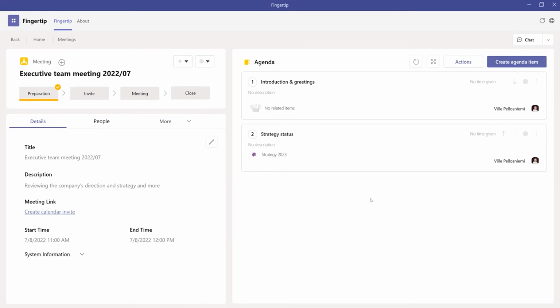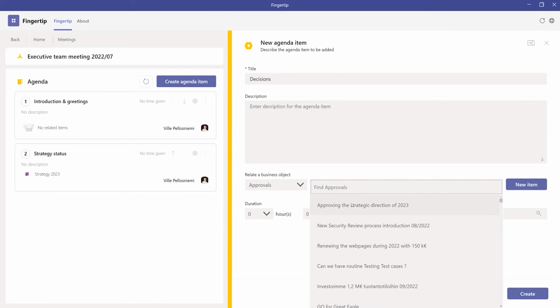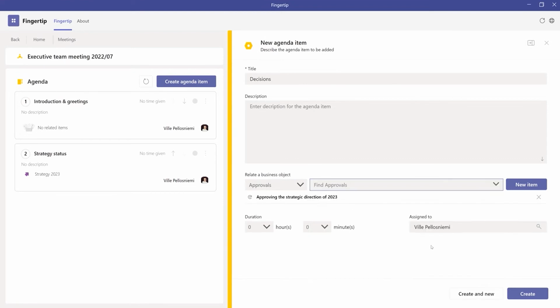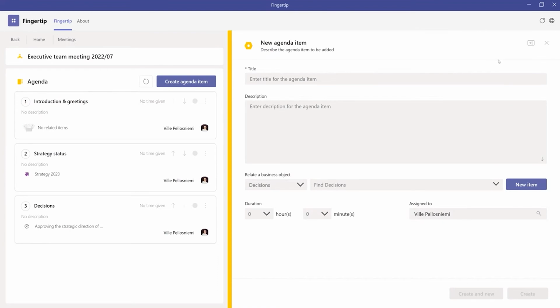As the next item part of the executive team meeting, we have decisions to be decided. I have already created an approval to approve the new strategic direction of 2023. During the meeting, the executive team will discuss this approval and make the final decision. The last agenda item will collect all the action items such as tasks and notes assigned to meeting members.